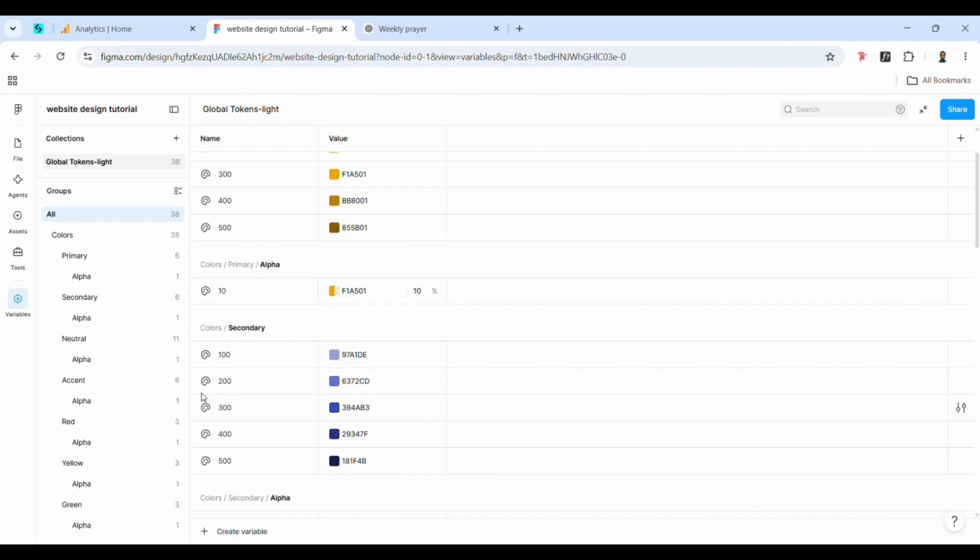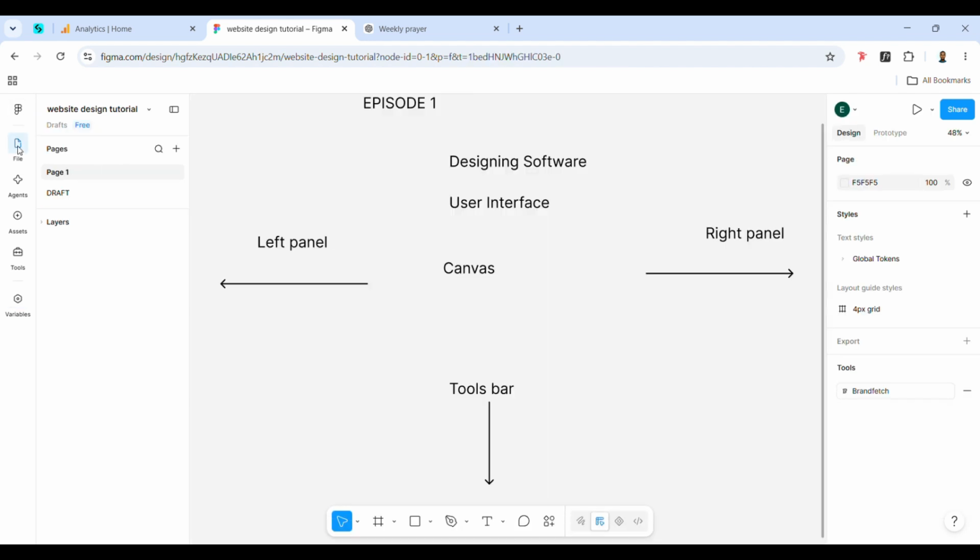To define variables, we can say variables are items or elements that are reusable in a design. Then if I want to create my own, I may come over here and create a collection. Then it becomes my own collection. But this is a global token. Okay, so now we're not doing anything here. So let's go back to file.